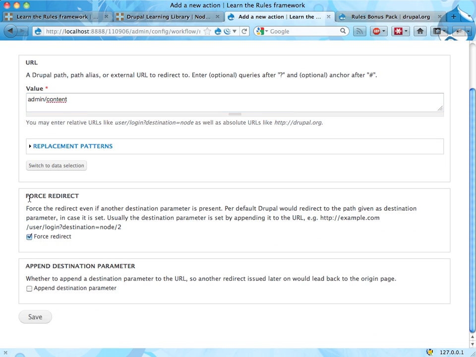Should we force redirect? I don't think that's appropriate in this case because pretty often you log in and get this destination equals and the page you are at right then. And probably you don't want to be redirected to the content overview page in such a case, because you want to stay in the context that you were in when you logged in.